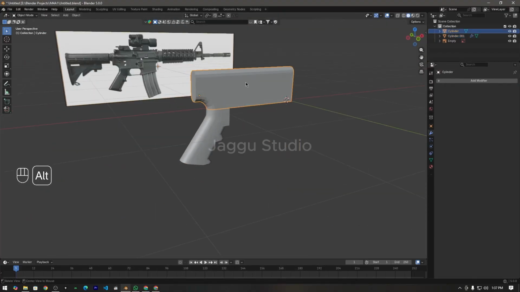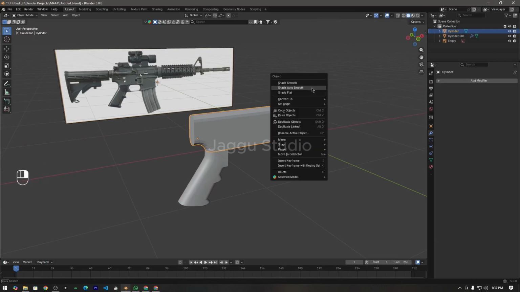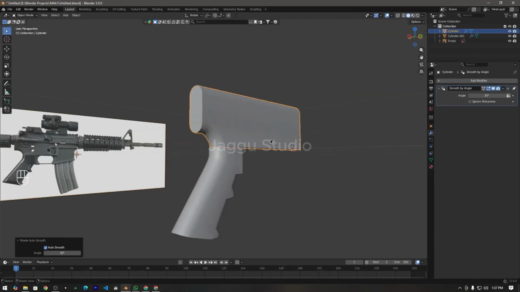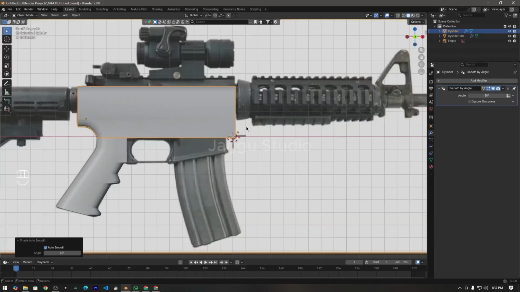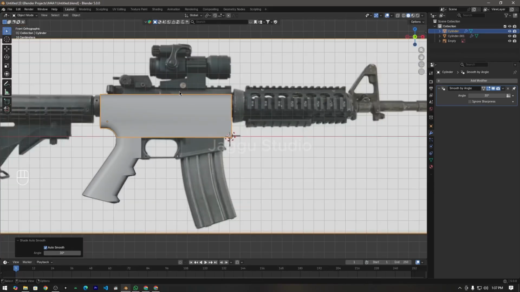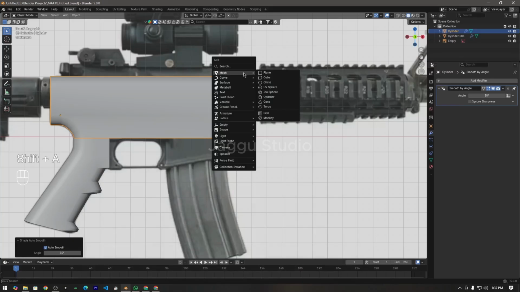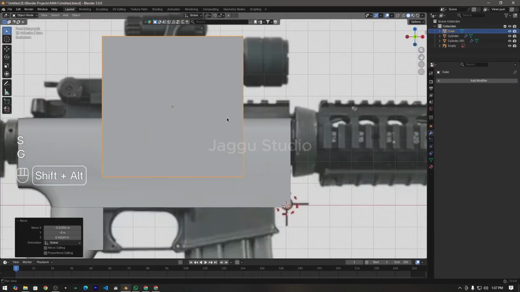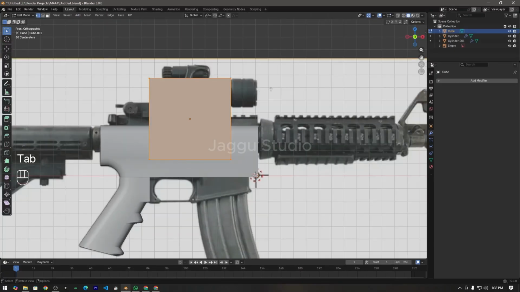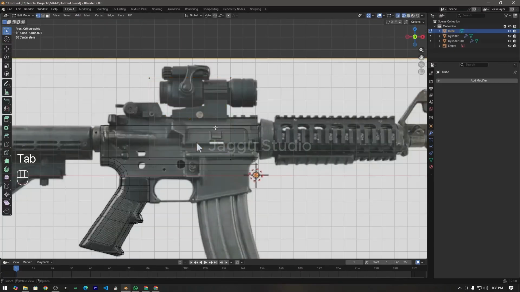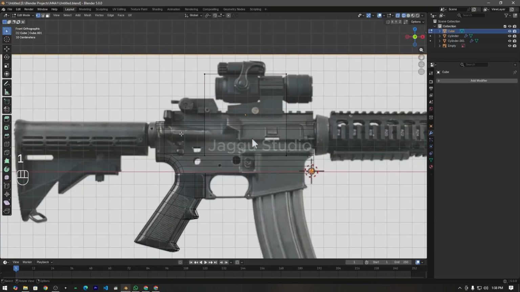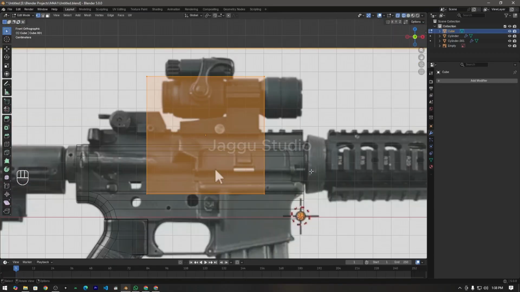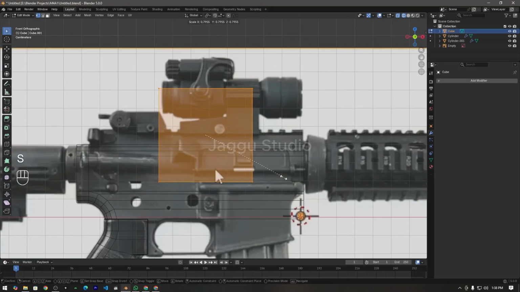And now let's right click and shade auto smooth on the barrel as well. Now I'm going to add a cube to cut the barrel in order to make the curved part. So add a cube, scale it down, place it here, and then go into edit mode. Then make sure to go into wireframe mode so you guys can see the reference as well, and then start scaling it down. And then I would like to move these down as well.